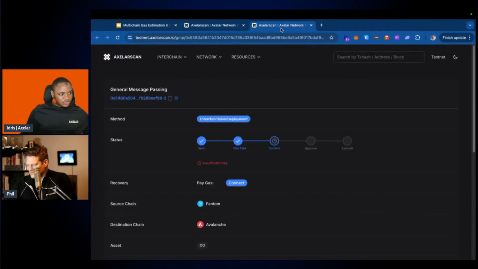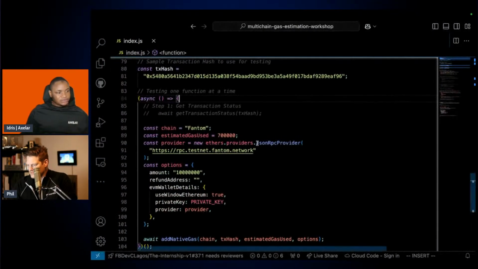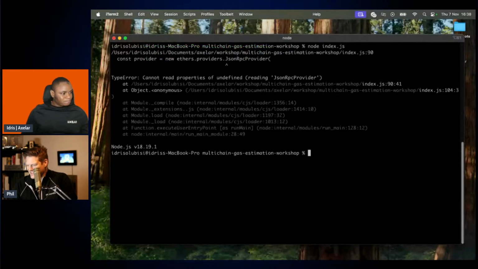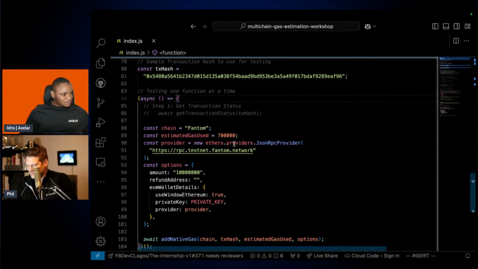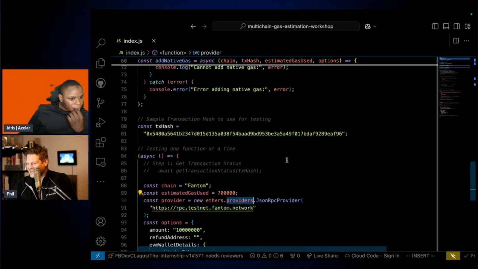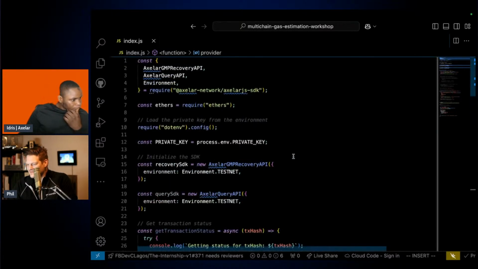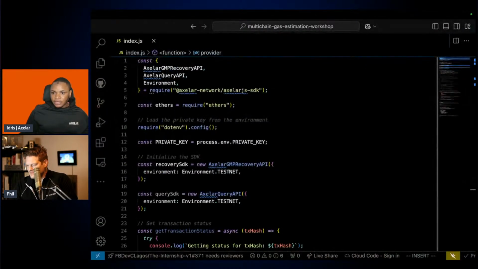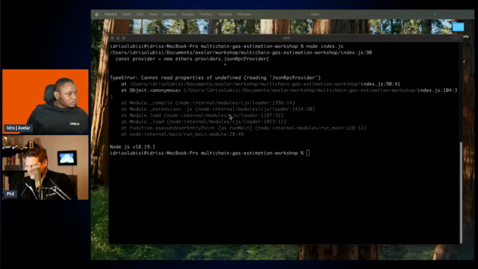So what we're about to do now is to add more native gas to make that transaction go through. So watch, this is the transaction here, right? So now let's go back here, play our terminal, and then test this again. Okay. JSON RPC provider. I thought we specified this already. Let me be sure which version we are using here. 5.72. Let me see which version.